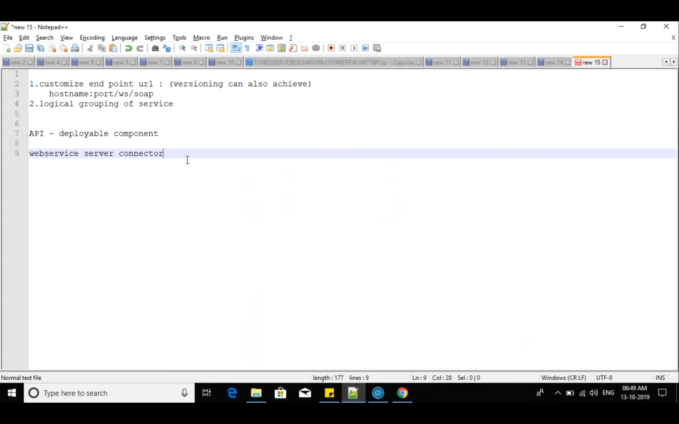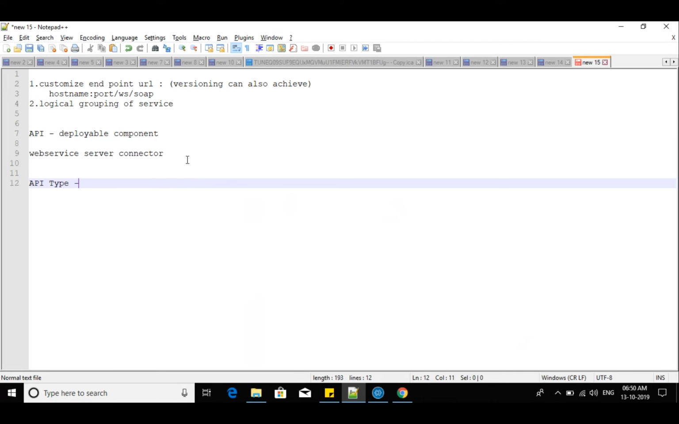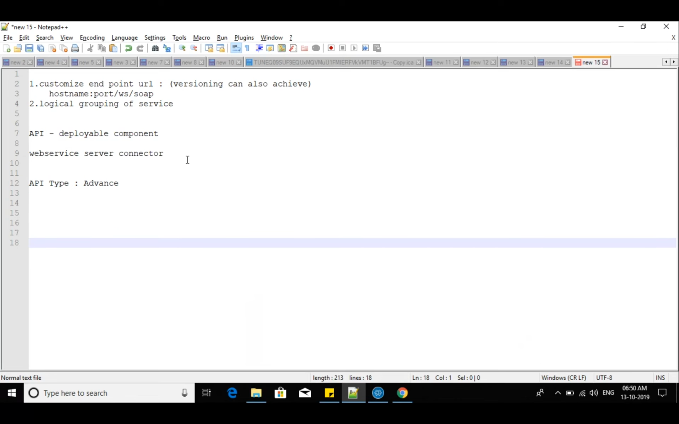And apart from that, in order to support the API component, in Atom Management we have to change the API type to advanced. I'll show you where to change it.